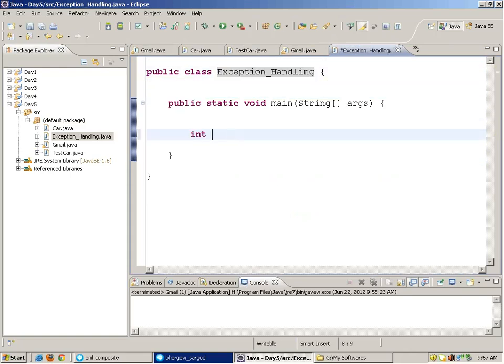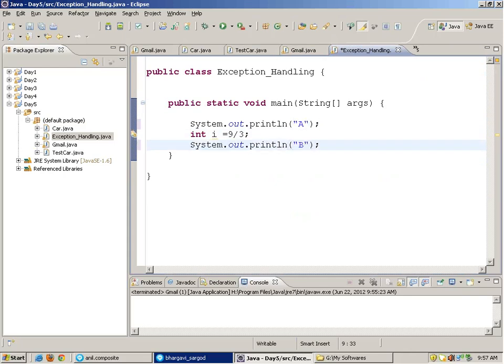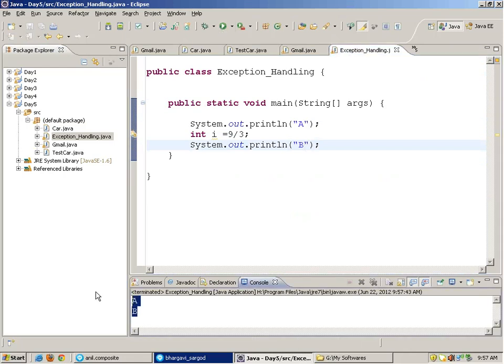If I write over here int i equals 9 divided by 3, and I write system.out.println x or A and B. Okay, if you run this code, this prints A and B. Alright, this is printing A and B, right?